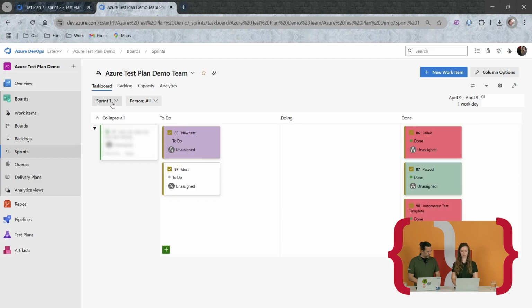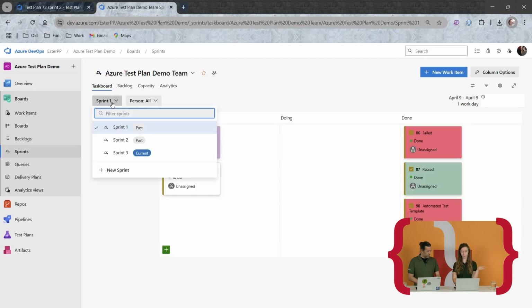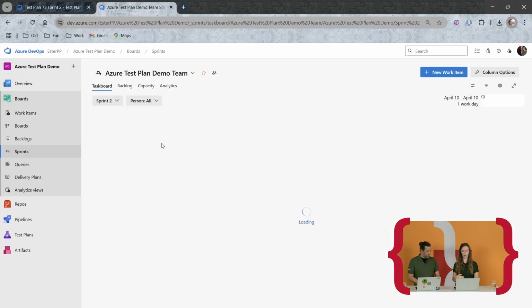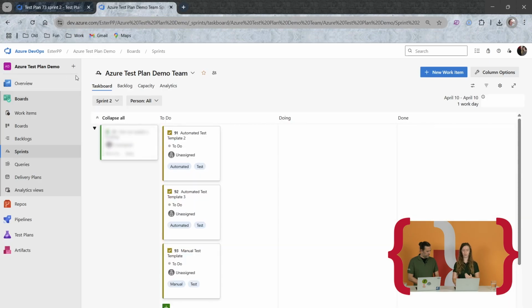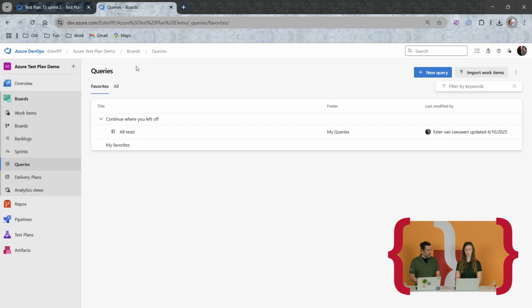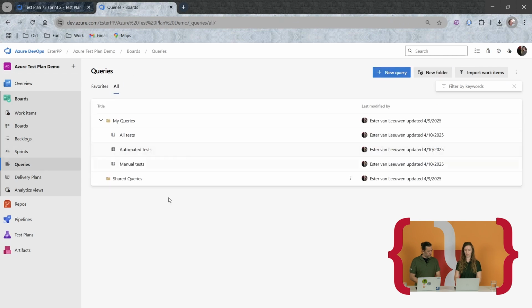And so as you can see, we have sprint 1, but of course you also move along your sprints as you work, and you can kind of lose the tasks, right? Yeah, the oversight from what, did I do this in sprint 2 or in 1? Exactly. And the nice thing about Azure DevOps is that you also have queries. And I've created a couple of queries for this demo.